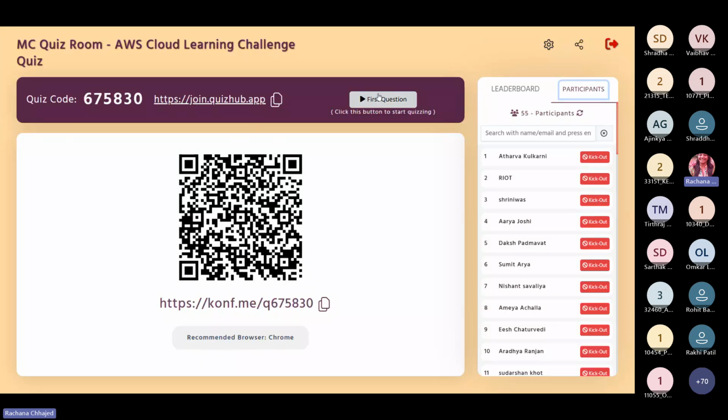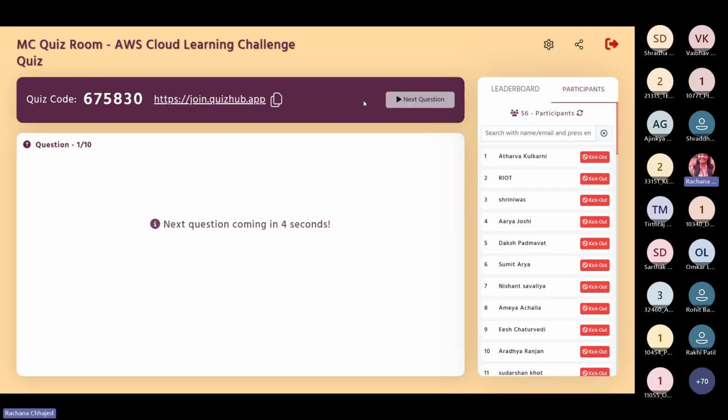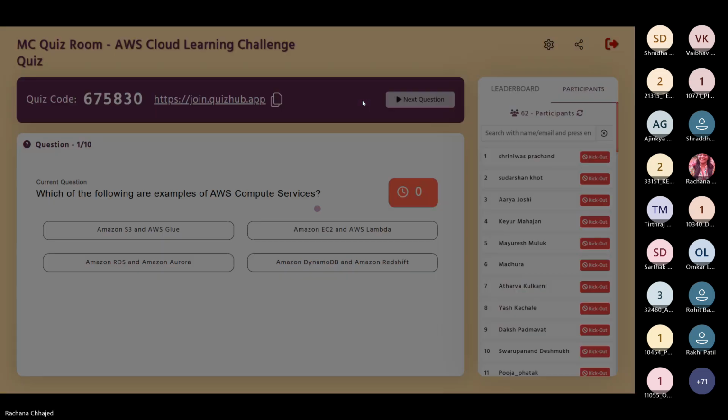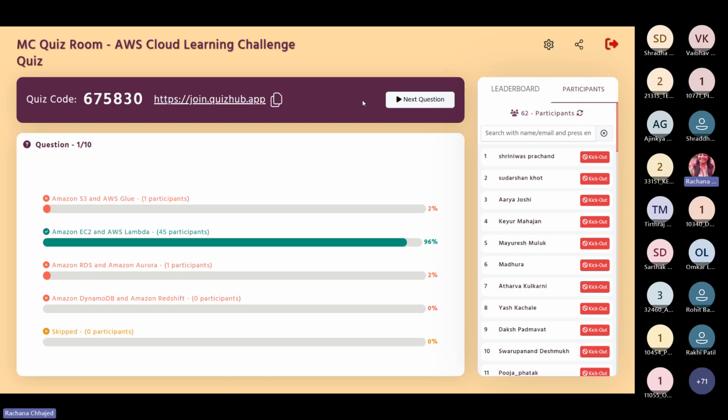Okay, let's start with the quiz. So here's your first question. 3, 2, 1, and here you go. Which of the following are examples of AWS compute services? Is it Amazon S3 and Amazon Glue? Is it Amazon EC2 and Lambda? Is it RDS and Aurora? Or is it DynamoDB and Redshift? Okay, nice. Most of you have answered it right. And that was Amazon EC2 and AWS Lambda.